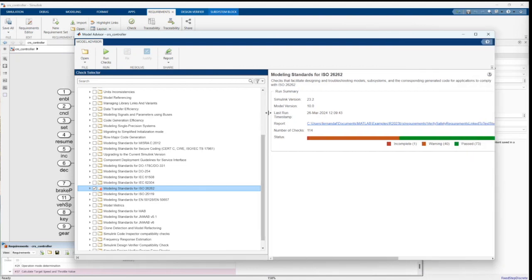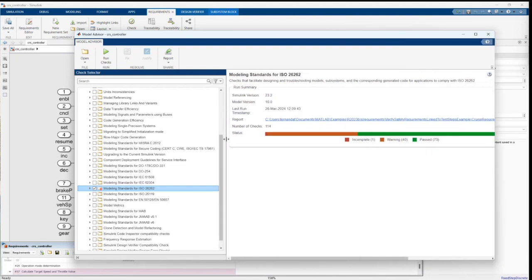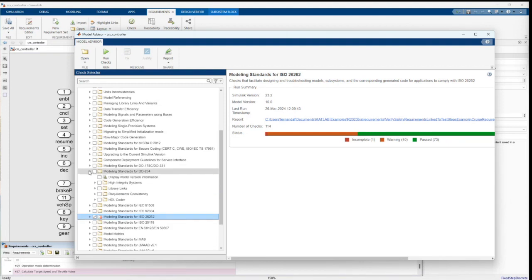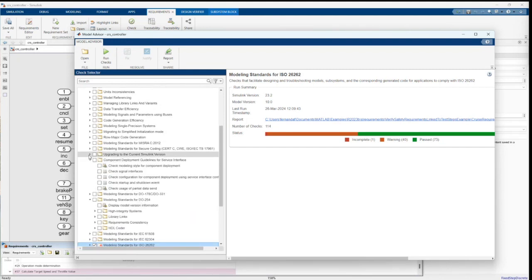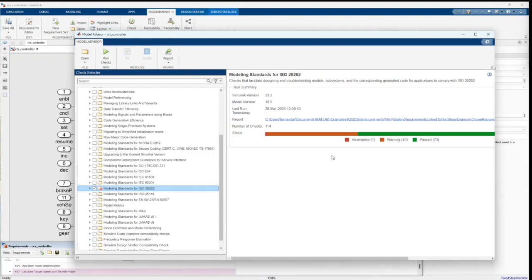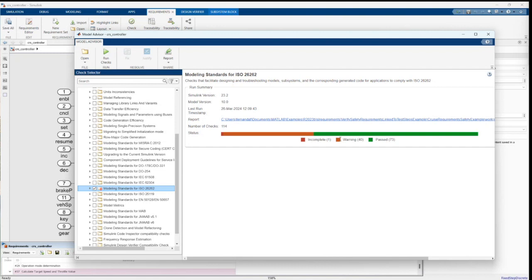Okay, I have my controller, a cruise controller, and just to share with you, I selected only ISO 26262, but you can select another one, okay? If you want to check the specific guidelines, you can do it, okay? So you can see here, 1 incomplete, in terms of standard, 40 warning, and 70 passed. Let's see the report.